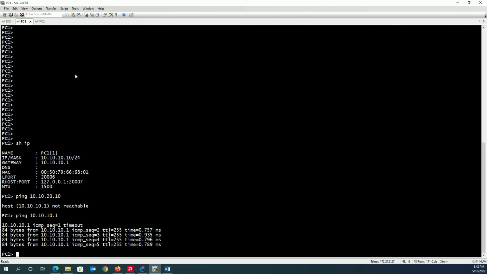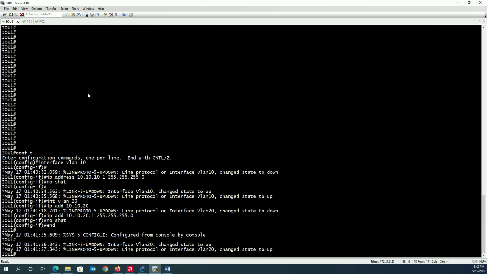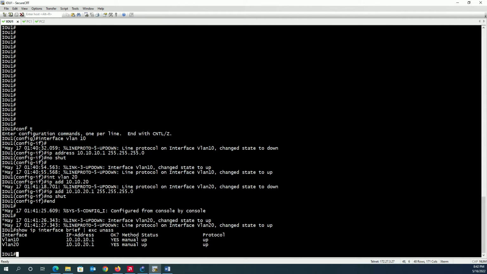A couple of commands that can be used to verify that IPs are assigned on the switch is show ip interface brief, piped to exclude unassigned, and there are our two IPs on our layer 3 SVIs.